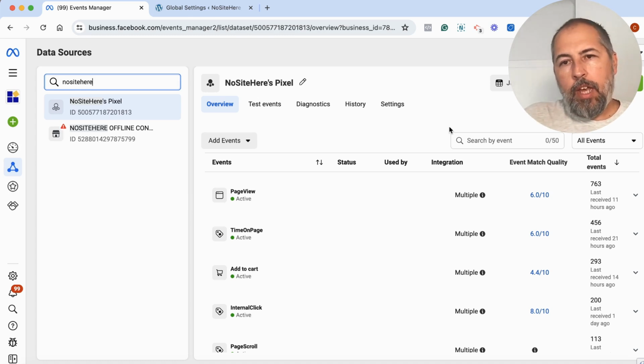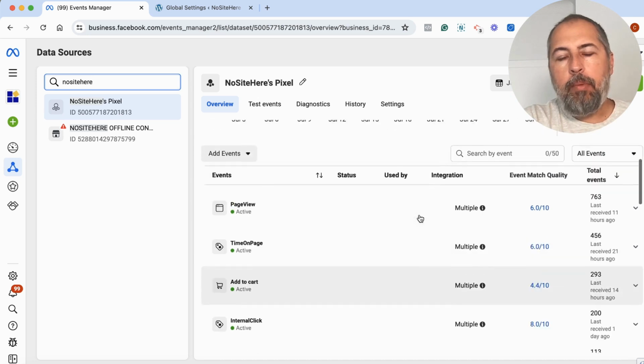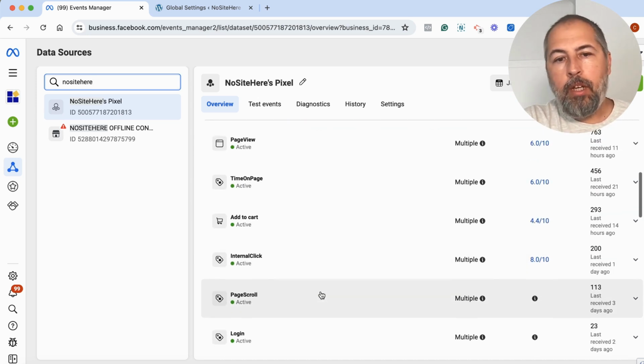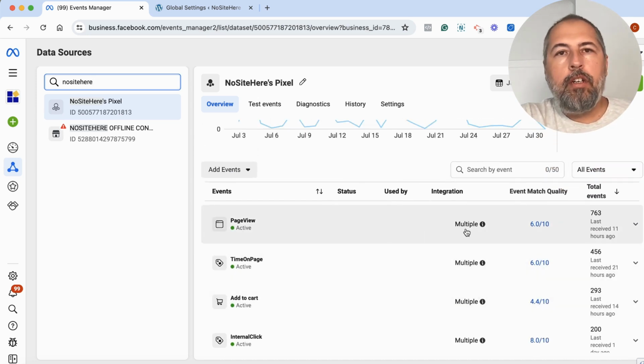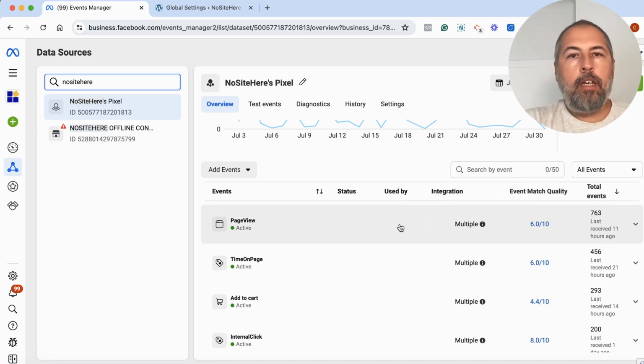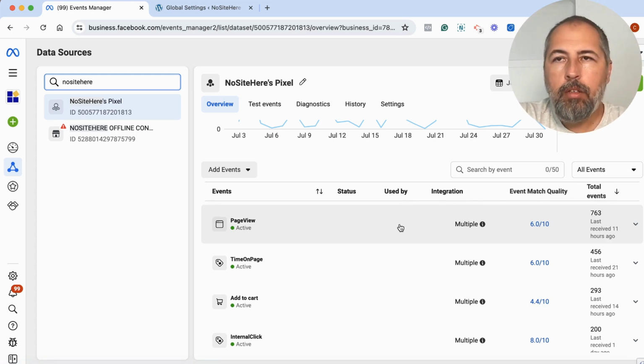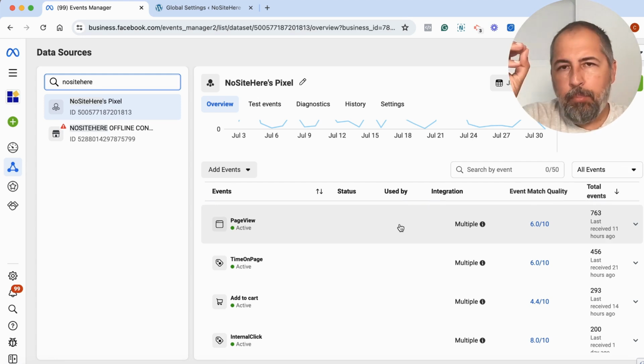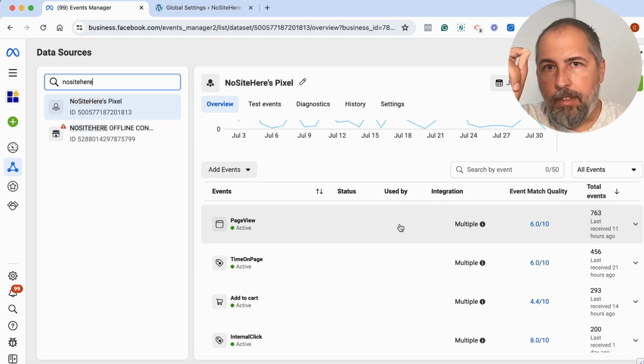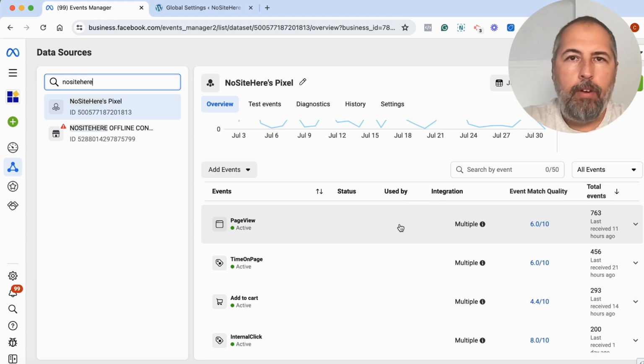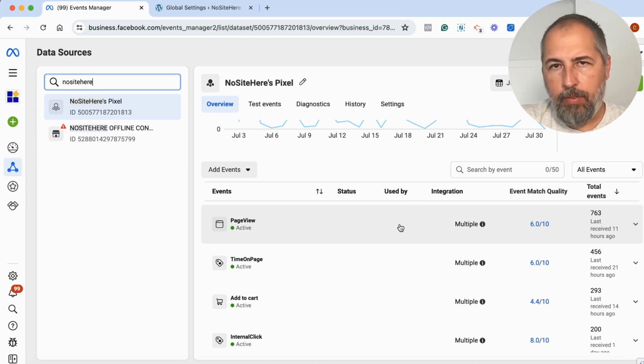So page view and other events that are fired by everybody, page scroll for example, will have a lower EMQ score, and purchase or lead events may have a better score, because at that point we are able to send additional information that helps Meta to identify the person firing those events.